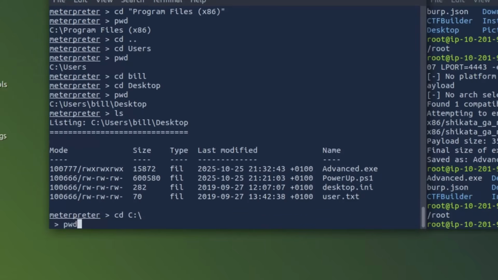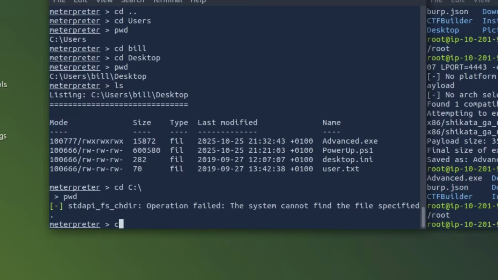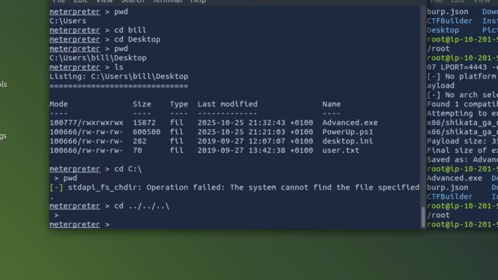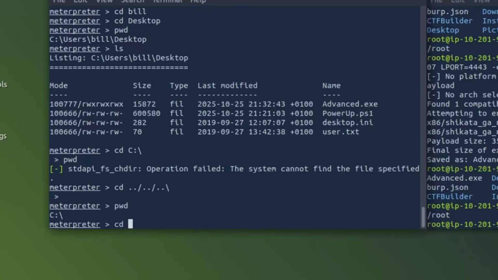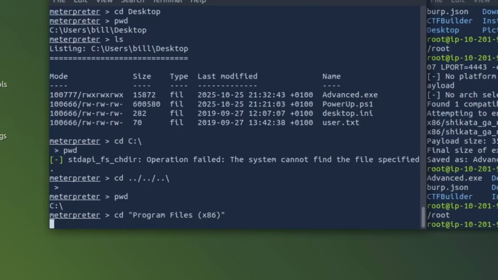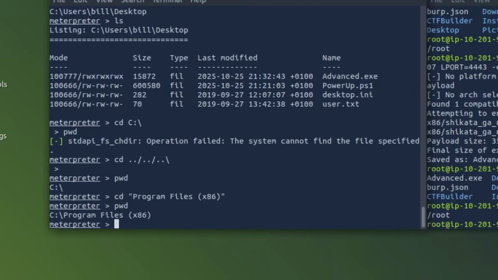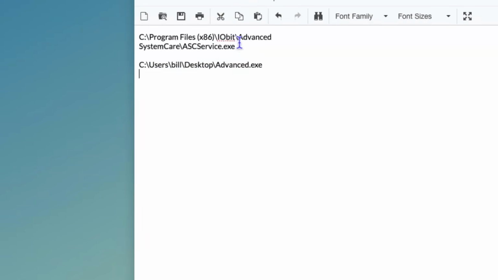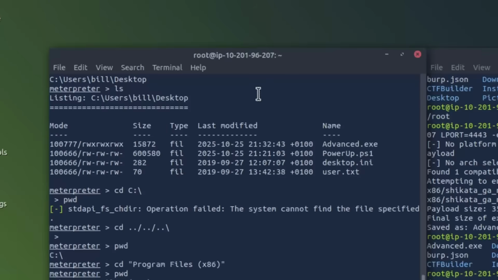I don't know why it won't let me go into C. It won't let me go into C. It's so weird that I can't do that. Let's see. There we go. Okay, so now we can go into the Program Files x86, right? And are we in here? We are. So now we want to go into, where is it called? The IObit and then Advanced SystemCare.